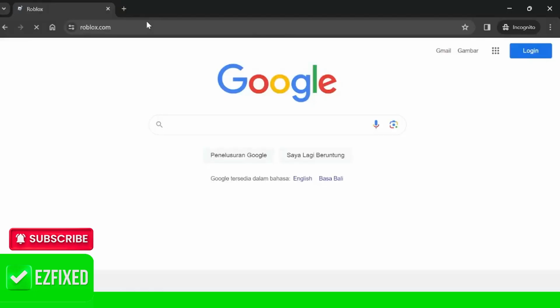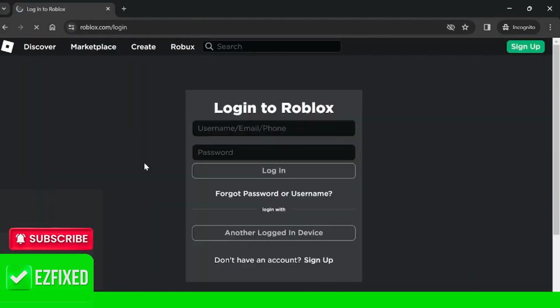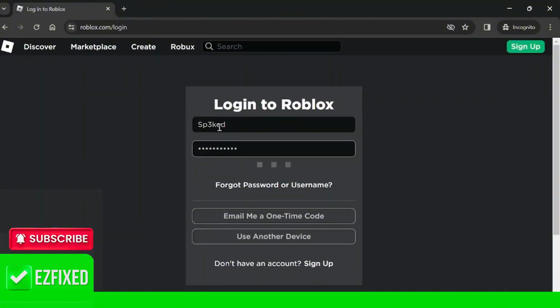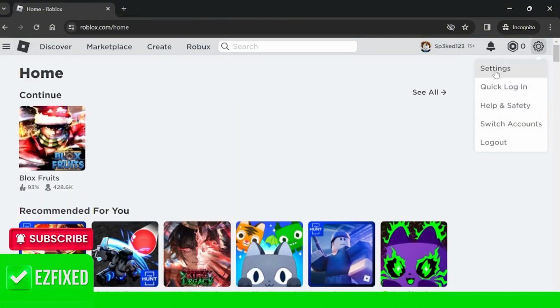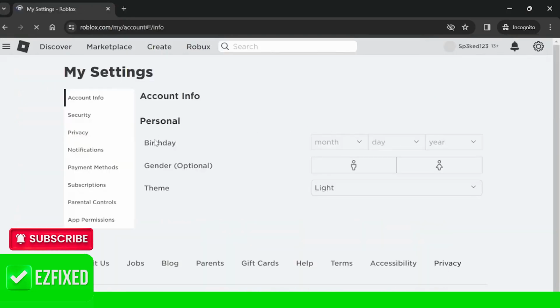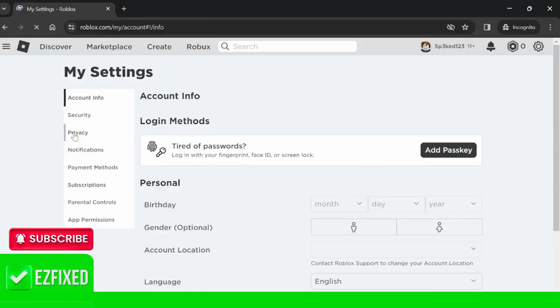So what we need to do is come to the Roblox login page and log into our account. And once we've logged in, we just want to head to this gear icon in the top right hand corner and then select settings. Now I'm doing this on a desktop computer, but the same steps can be applied to mobile as well.